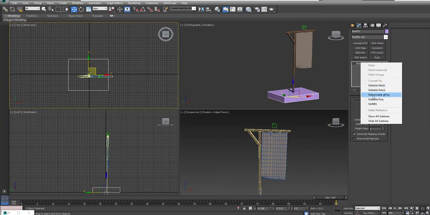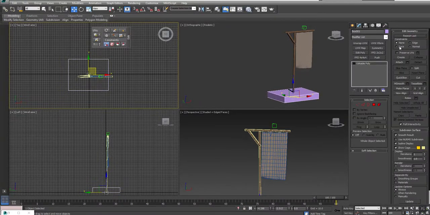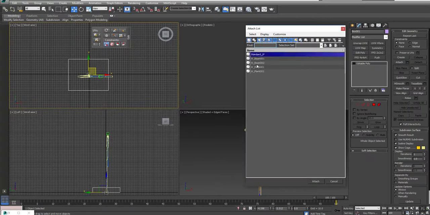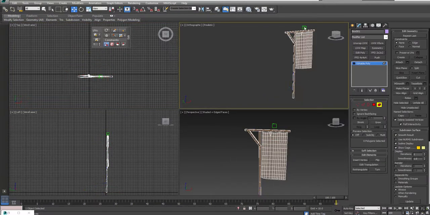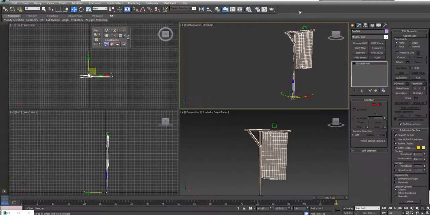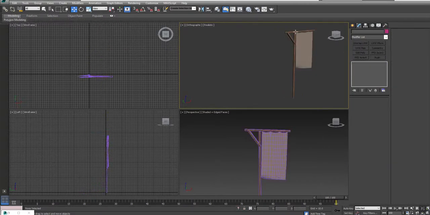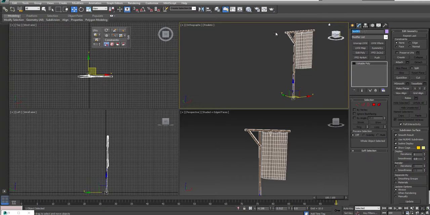And I'm going to convert it to an edit poly. And under attach, I'm going to attach all this geometry to it. And then I can just delete that box. Go up to the top level, delete the helper, I don't need him. I can select this model and I could call this banner.